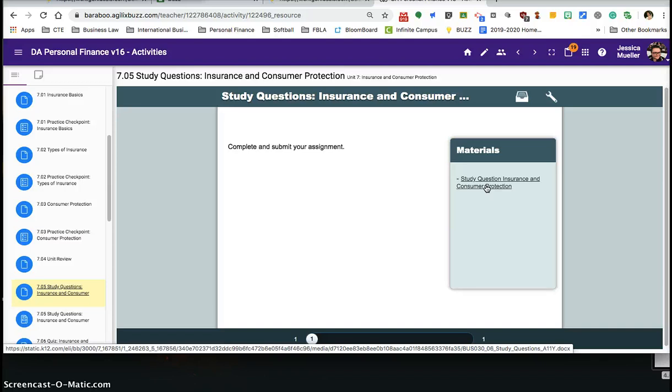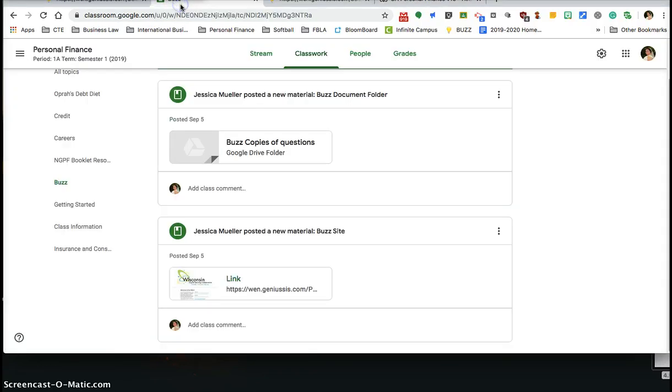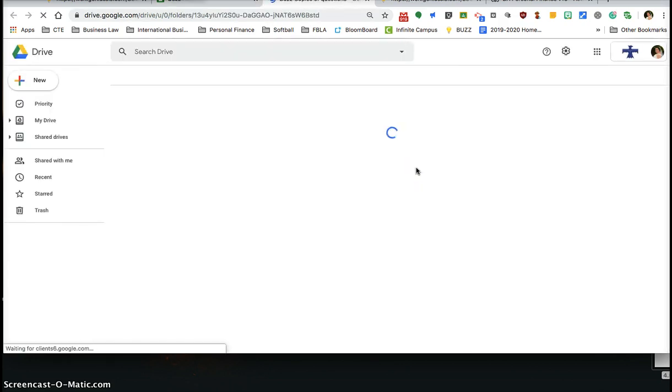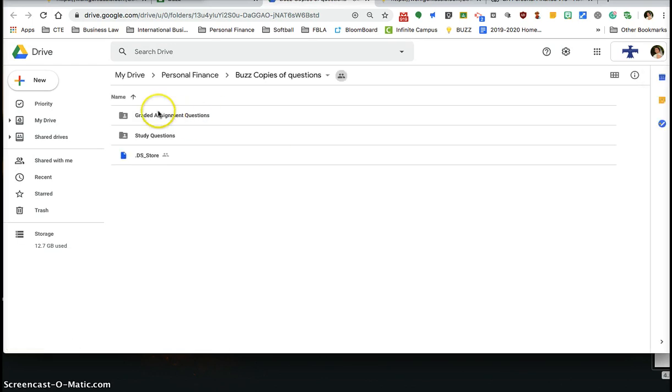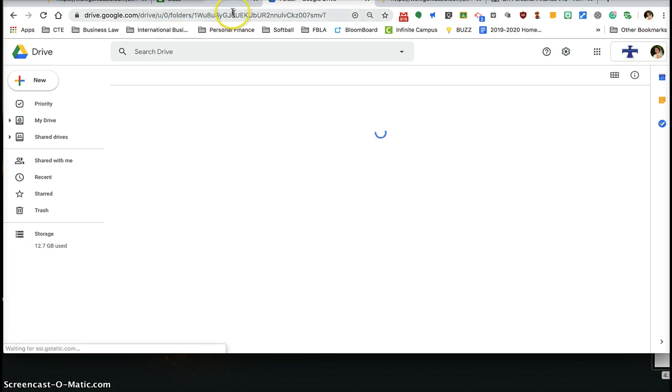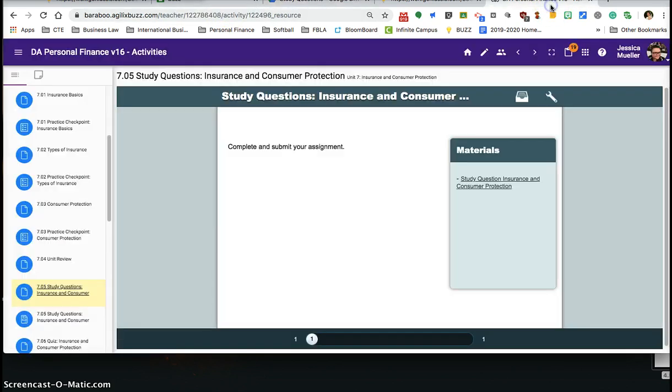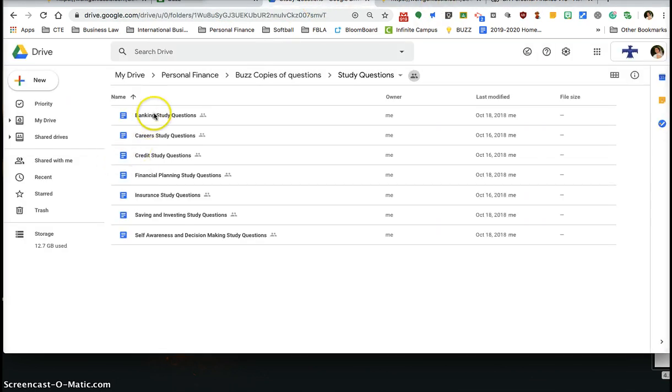If you work on it, then save it as a Google Doc, it's not going to save any of your answers. You can avoid all this trouble by going back to Google Classroom in the Buzz area. I have put Buzz copies of questions. You can open up that folder, and in that folder are graded assignment questions and study questions. So I'm currently working in Unit 7, like it says right here, Unit 7, study questions, insurance and consumer protection. So I would go ahead and open up those insurance study questions.